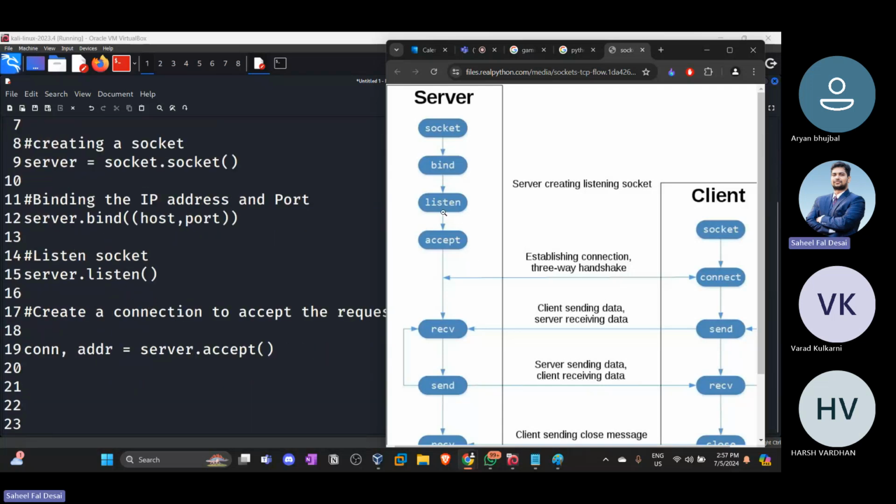Now the next thing is, once we create a binding, we need to create a listener also, which will listen to all the requests coming from the client. So we created a listener. And then we create a connection to accept the request. See, once the request is accepted, that is after the three-way handshake, your data has to be processed, right? So this is how you create the first instance of it.